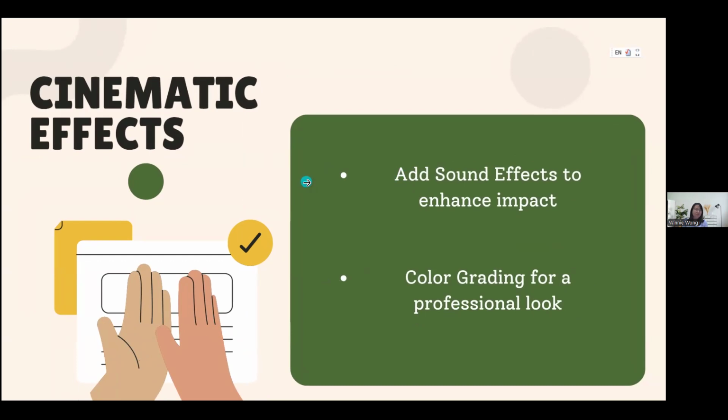So another thing to make your videos look more appealing, nicer, more impactful is to add sound effects to enhance the impact, and of course to have color grading. Sound effects, where can I find sound effects? Okay, a quick one to show you where in CapCut. All these are live demo. I'm going to let you see so that you know where to find.